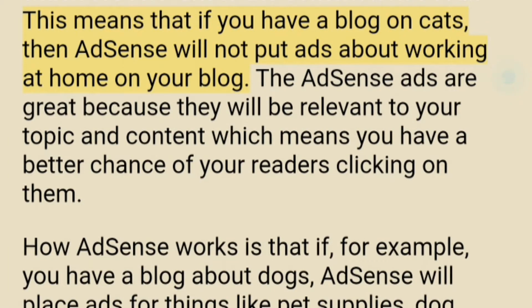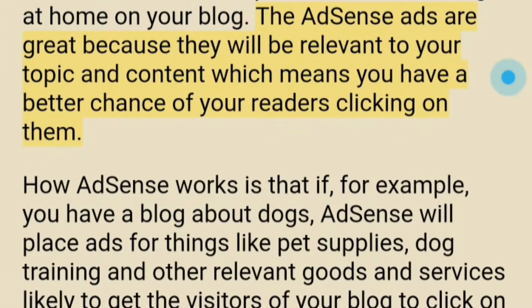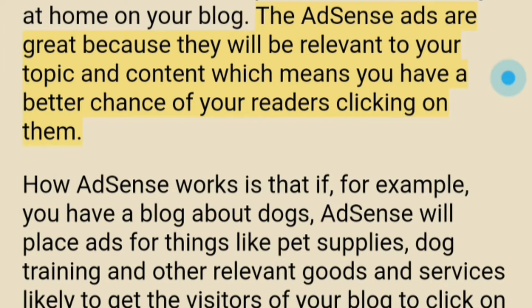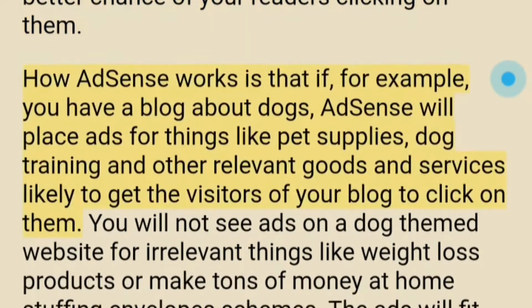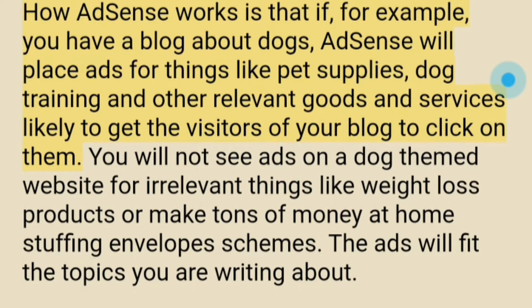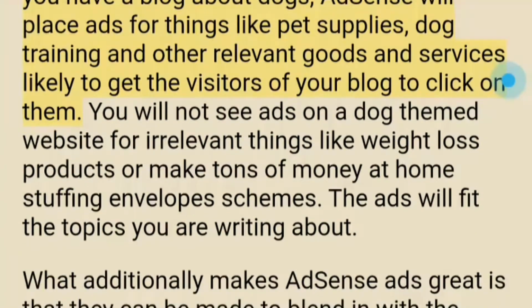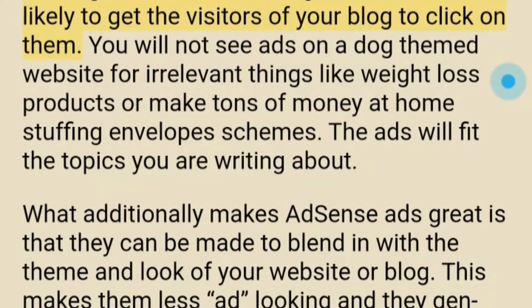How AdSense works is that if, for example, you have a blog about dogs, AdSense will place ads for things like pet supplies, dog training and other relevant goods and services likely to get the visitors of your blog to click on them. You will not see ads on a dog-themed website for irrelevant things like weight loss products or make tons of money at home stuffing envelopes schemes. The ads will fit the topics you are writing about.